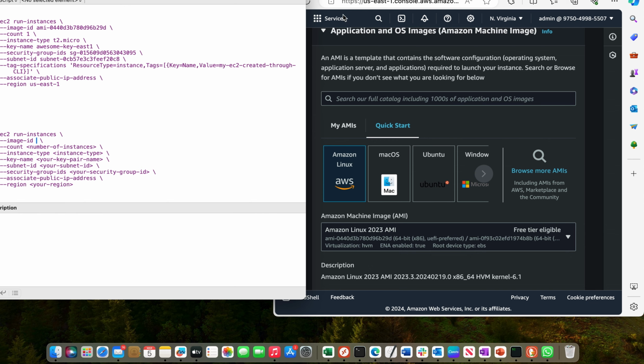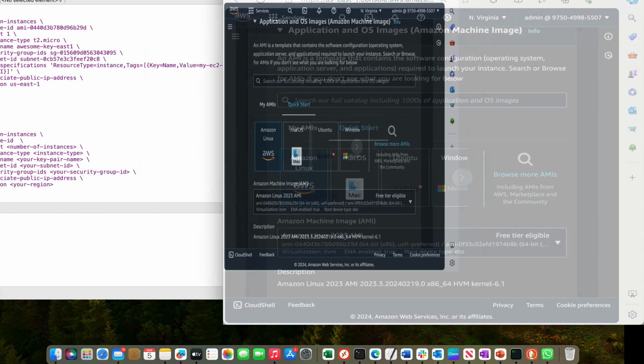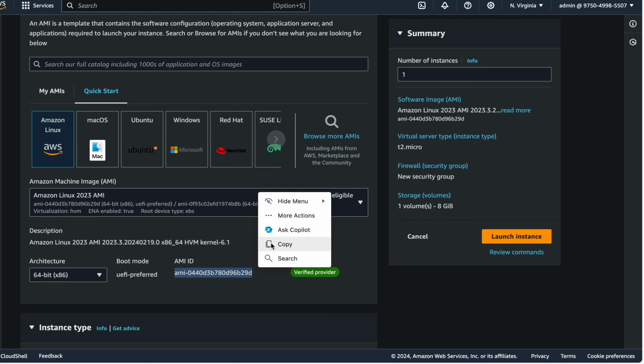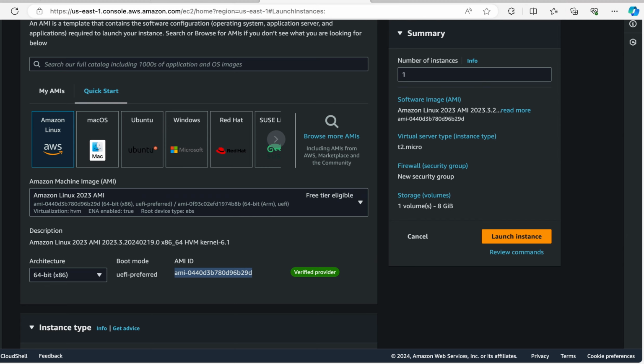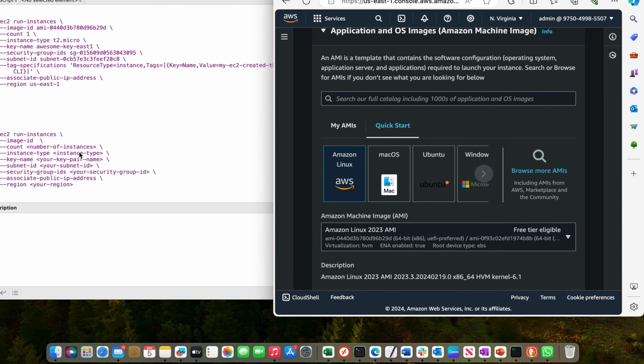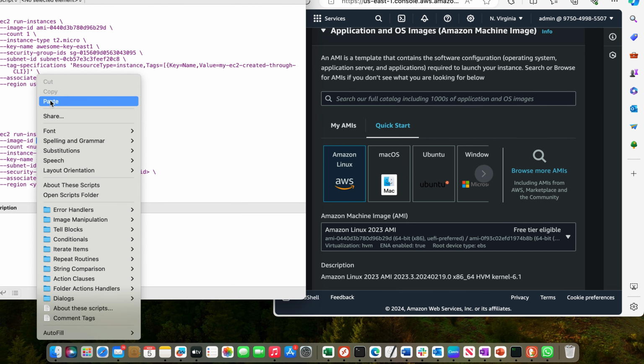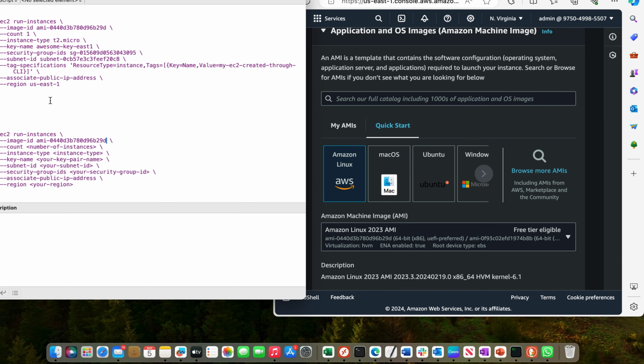Okay, let's come back again here. From here we copy our Amazon image ID. Once we copy it, we come back here to our cheat sheet. So we have the image ID and we paste it here. So we are pasting the Amazon image ID.